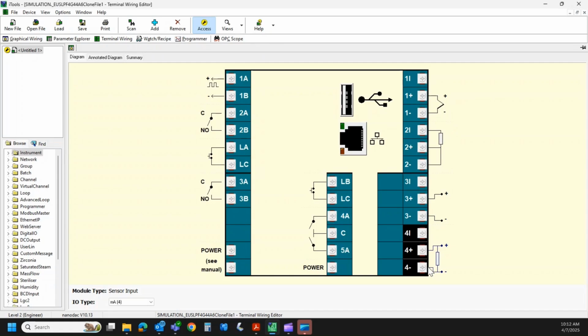You get these. In the middle here, we have a USB. That's always present. You can use that for uploading and downloading recipes, storing data, uploading, downloading configurations, and a couple other things. But that's always there. We always have an RJ45 port that talks Ethernet, Modbus, TCP, IP. There's some other options that we'll get to, but that's always there.